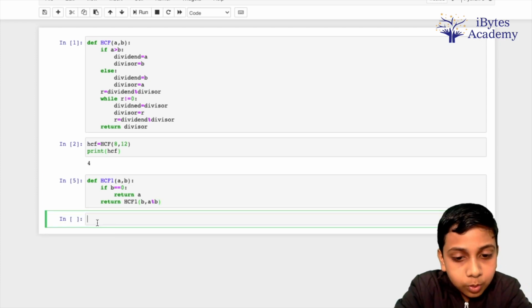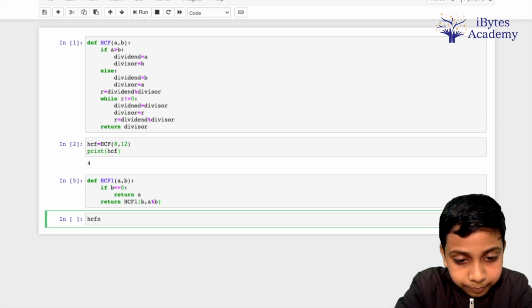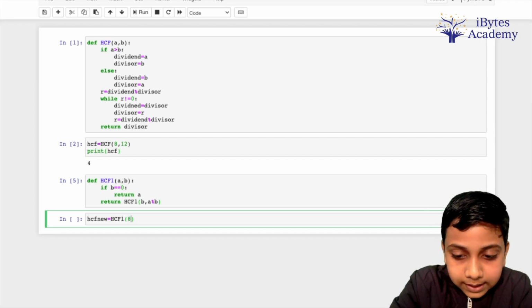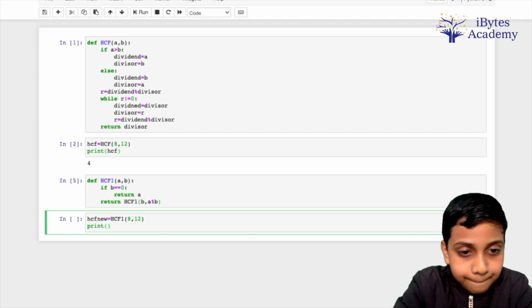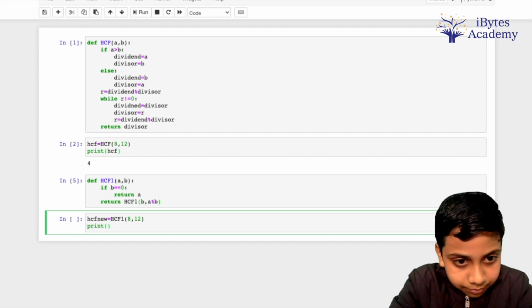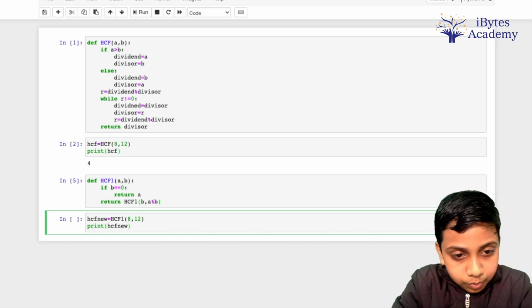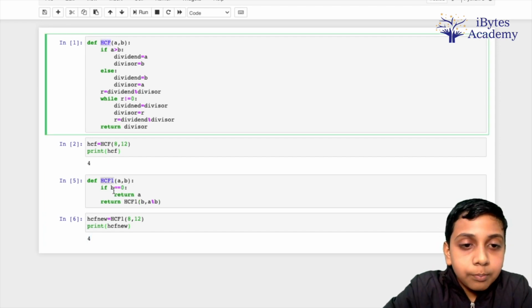Now let's run this program. Now let's take a variable HCF new and store the value of HCF of 8 and 12 that we have taken before. And then print HCF new. Now when we run, we are getting 4 only. I hope both the methods for computing the HCF are clear.